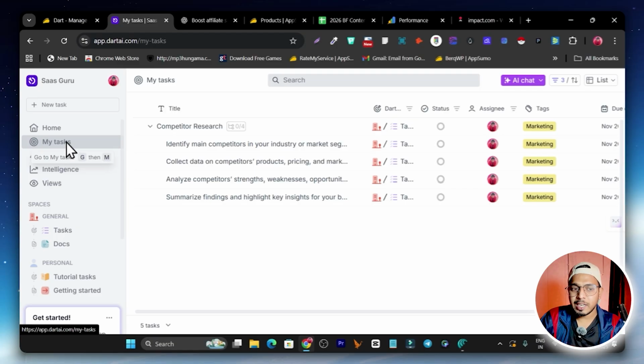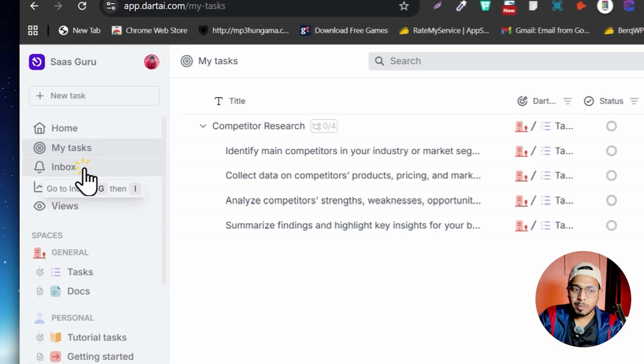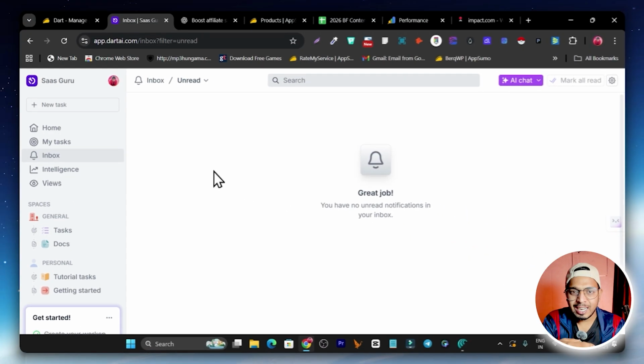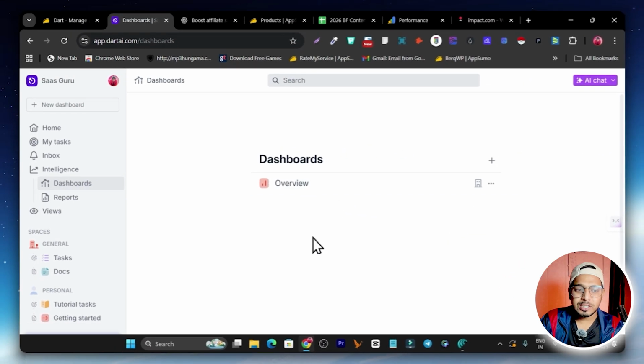There are also so many keyboard shortcuts available. Like if I just type G and M, the My Tasks section will open up. This is the inbox section, available for contacting or interacting with your team members. This is its intelligence dashboard. In the dashboard you can change the overview and preview of the dashboard.